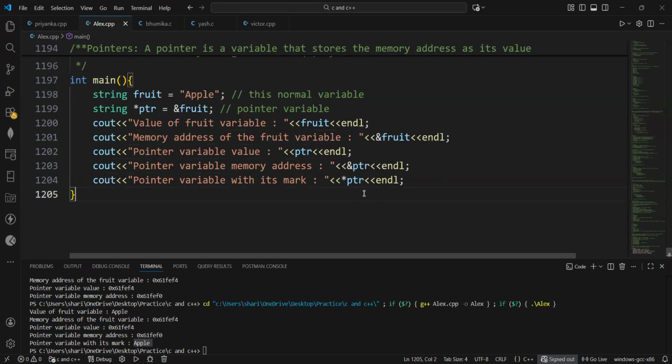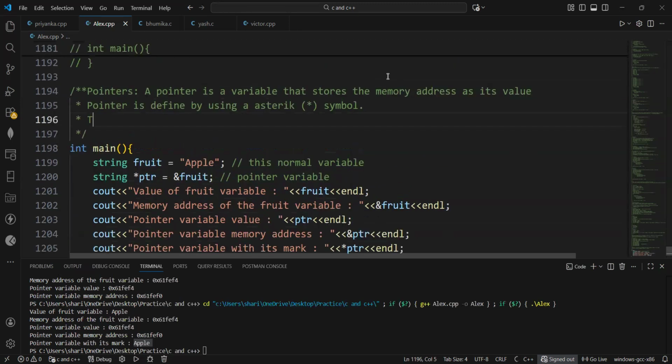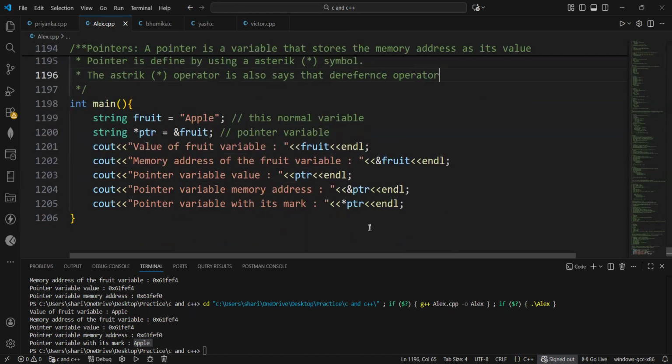Also, this asterisk operator is said to be the reference operator, and also called the pointer operator. Okay. So anything you can do with this one, this way you can create it here. And then we can show these values here.